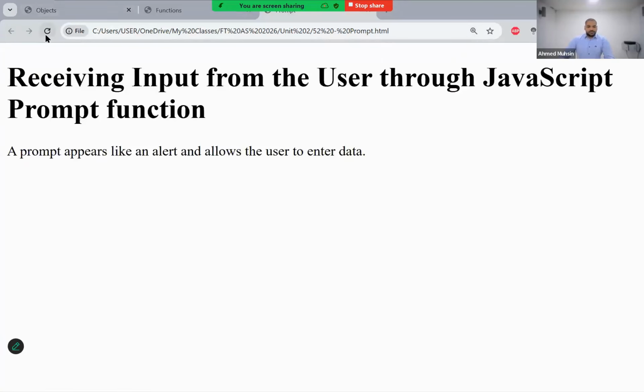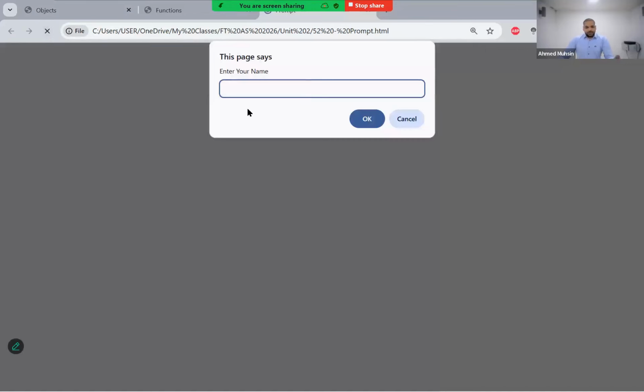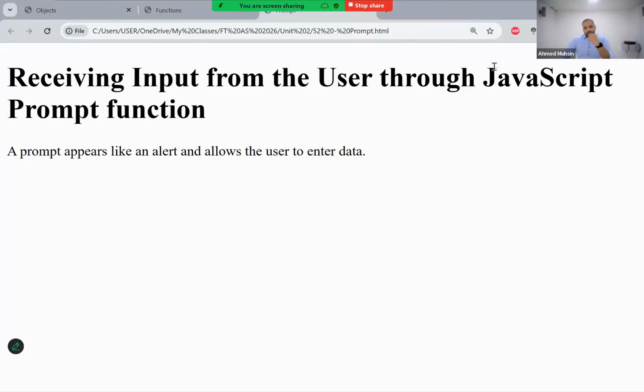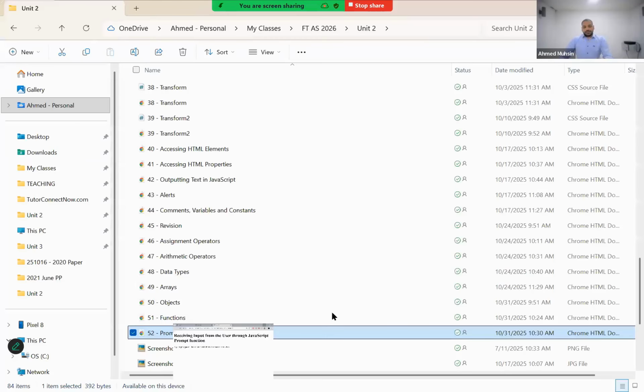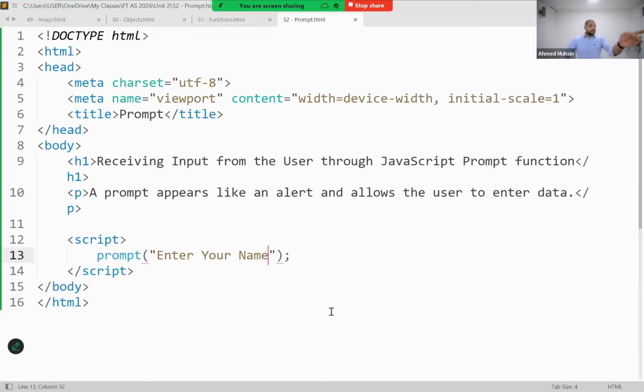Everybody saw that? This is a prompt, and the user can type something. It can be a number, it can be a letter. Can you all see it's working for you? Do you all get the prompt? Does it allow you to type something? Yes or no?